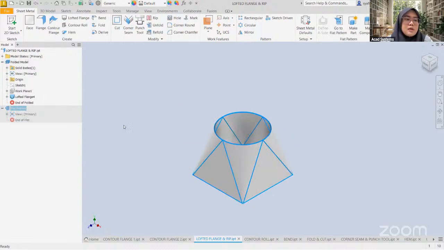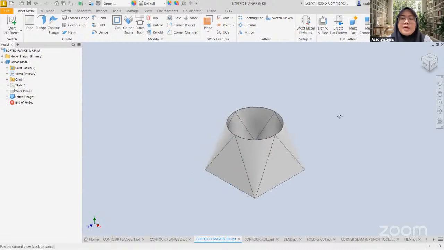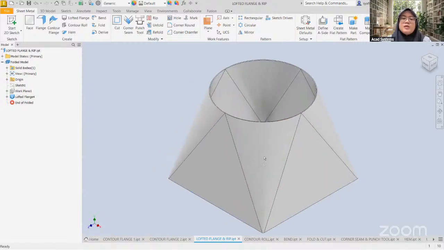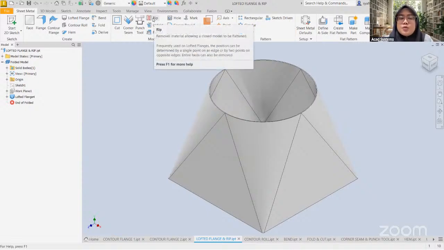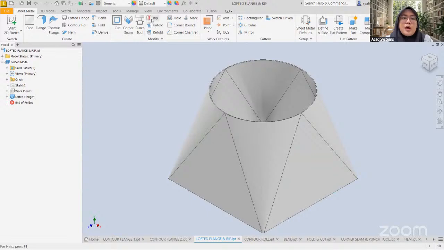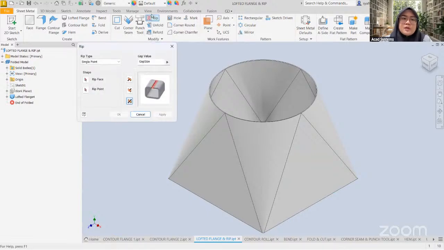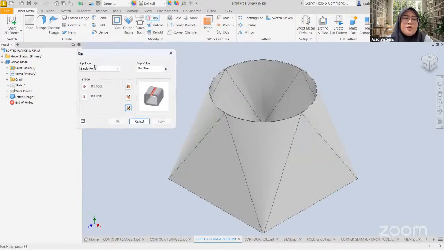Then I just click. So what we have to do is put the rib tool in the model. So I just put the rib tool. For rib, we have three options. The first one is single point, the second one is point to point, and the third is face extend. So we go through them one by one. The first one is single point.